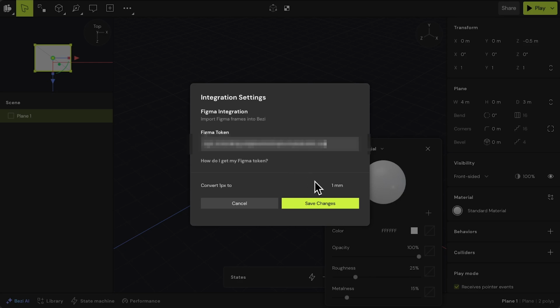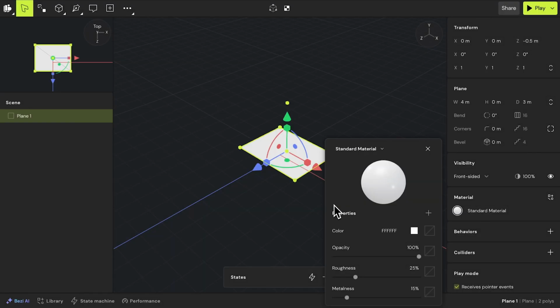You'll see options to convert each pixel of your project to 1mm equivalent on Bezi. You can use this if you want to 2x your resolution or more on Figma, but by default you can leave it as is. Press Save Changes to finalize your Figma integration with Bezi.